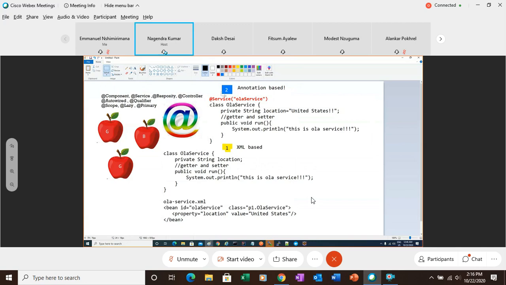Make sense to people? Nagendra, even if you don't write the name of the service, it will be the same by default, right? The name of the class. Good question. If you don't write the name here, by default the name will be the same as the class name, and the first letter will be small, camel case. Anybody have any questions? You understand this annotation style?